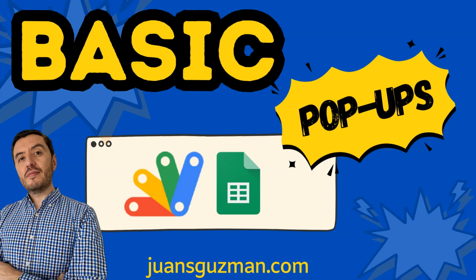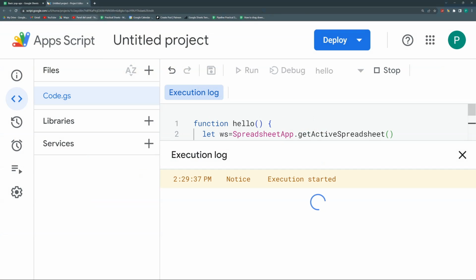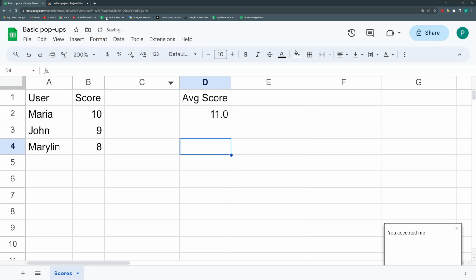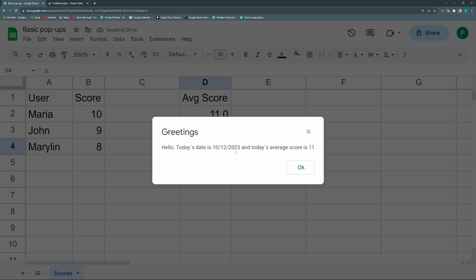Today I'm going to show you a really cool thing: how to do pop-ups in Google Sheets. What we're going to do is that when the user opens its sheet, it's going to say hello, today's date, and it will always change with today's date. It will go and look for a specific number in the sheet. In this case it is D2, the average score, and it will say today's average score is 9. And if the average score were 11 and I run it again, it will change automatically to the number. It will go and look for the exact number in that exact moment.